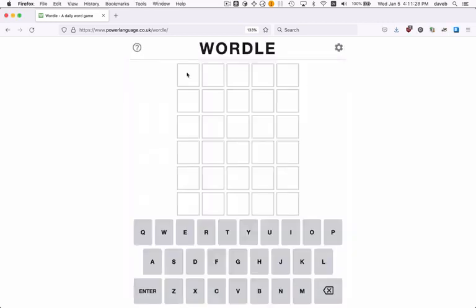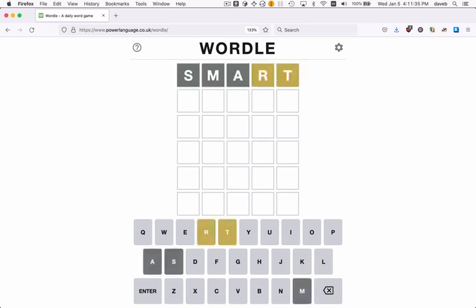So I type in a word, hit enter, and it tells me, aha, the R and the T are in the word, but not in these positions. So then I could try something else. And now we know we have an E in it, but none of these letters are in the right place.